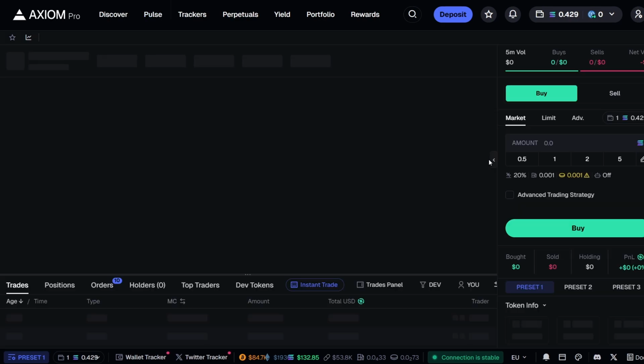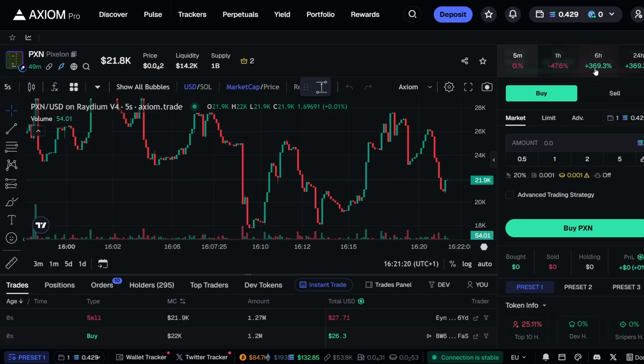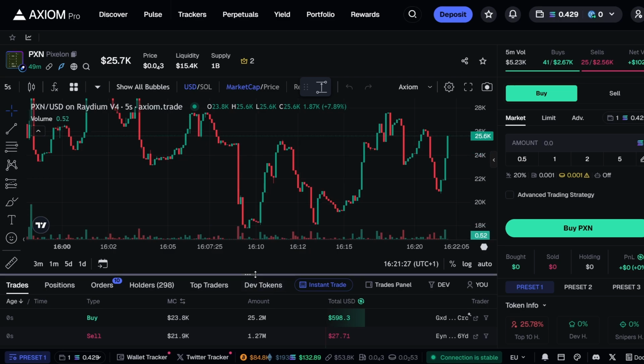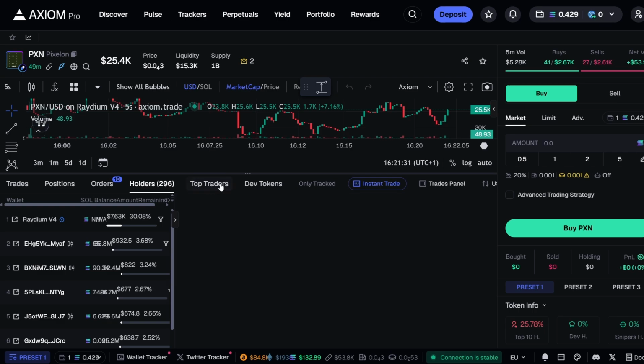If you click on a token, the chart will open with all the details like the market cap, the volume, liquidity, the bonding curve and so on. Scroll through the page to see recent trades, your position, top holders, dev trades and more.